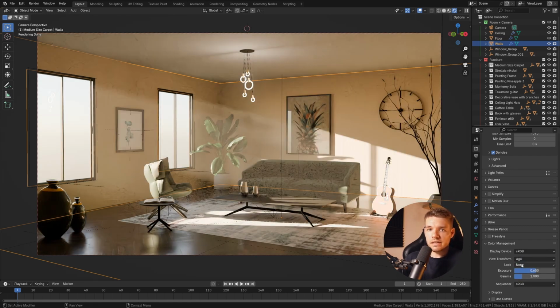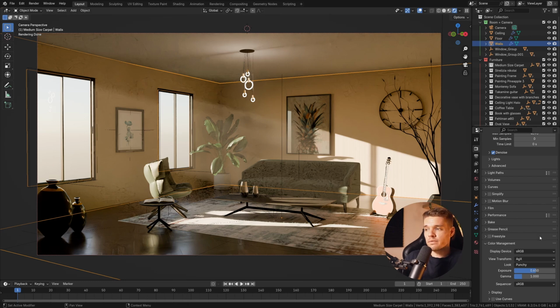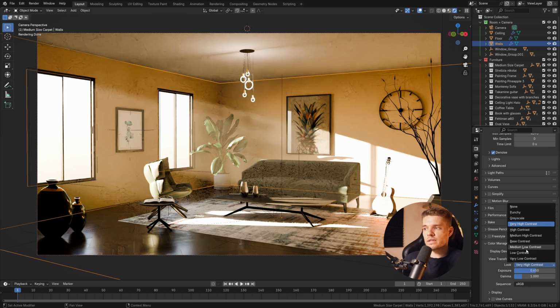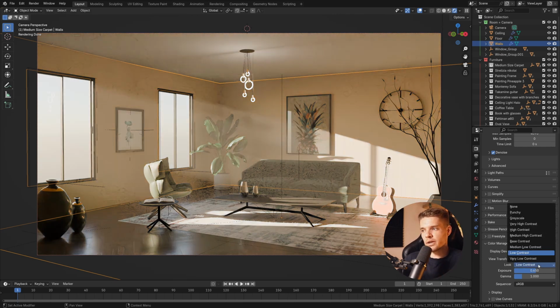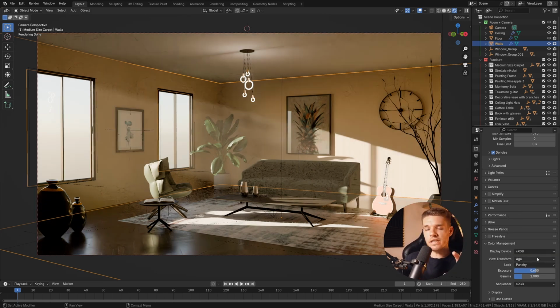Now, the look by default is set to none. This is basically just a personal preference. I like a lot of contrast in my images, so I tend to use punchy, which is the most contrast you can get within the AGX view transform. But you can use all the other ones as well. It's basically your personal preference, right? And it also kind of depends on how much you're tweaking this after the fact in different software, for example. But going with punchy is usually a good thing.